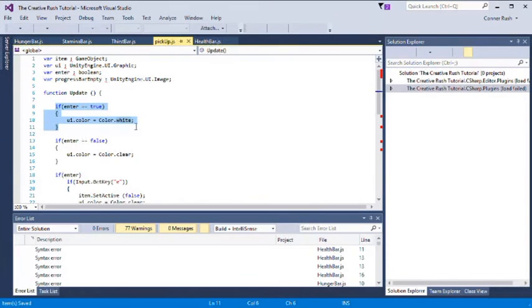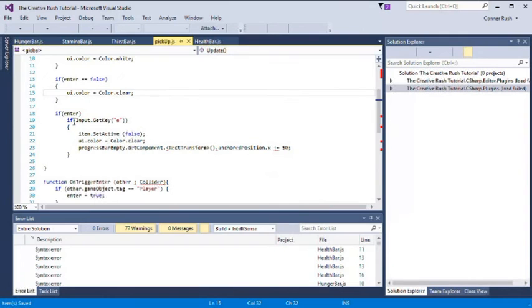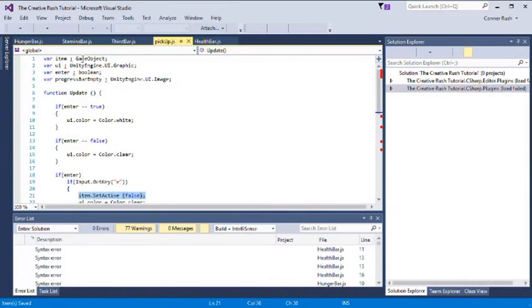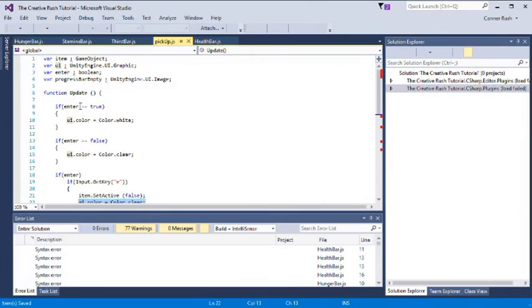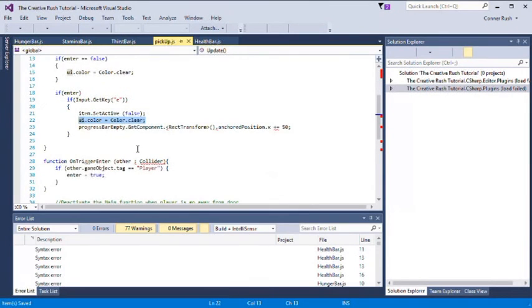So over here we have if enter equals true, then the UI color will equal white. That means that the color of the UI image that we pick to be our press E to blank will become white. And if it's false, that will be clear. If you enter and press the E key, which will be our interacting key, then that item will disappear. The UI will be completely clear forever, and the progress bar will go plus 50.